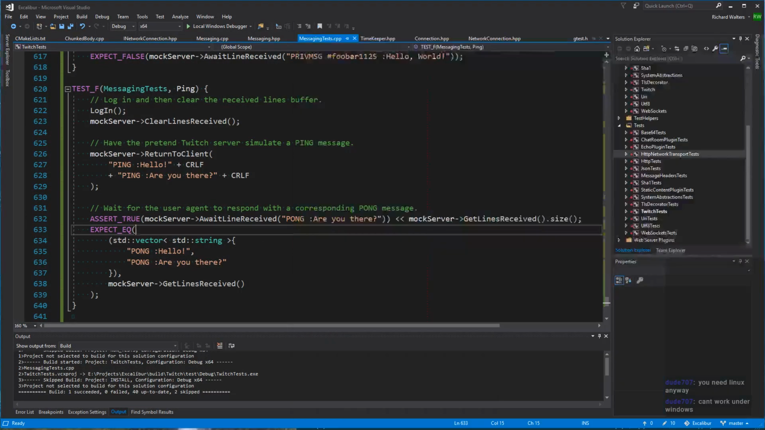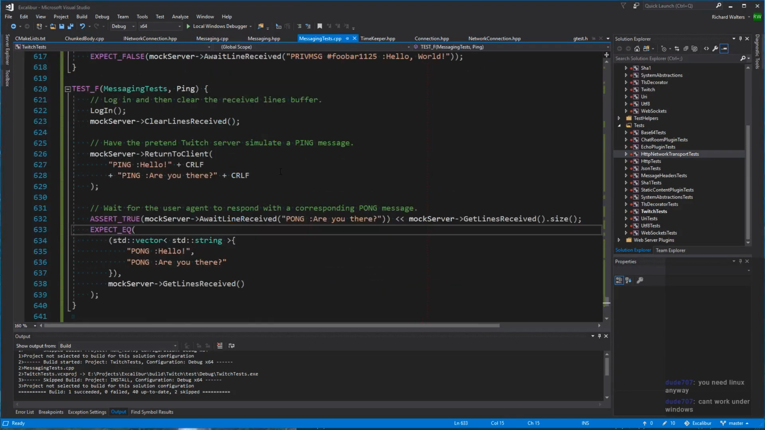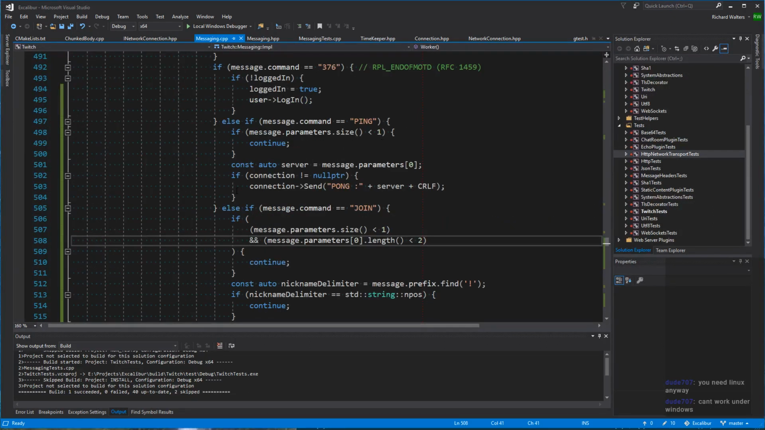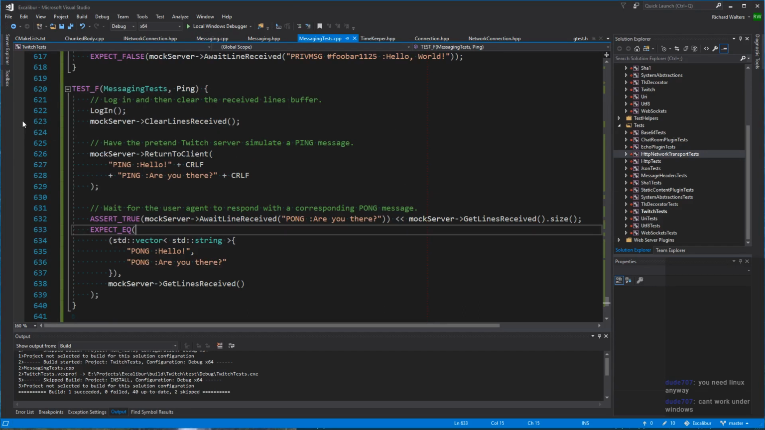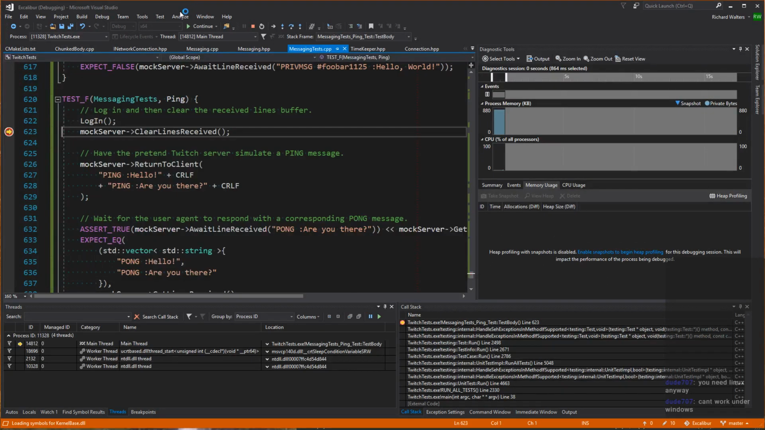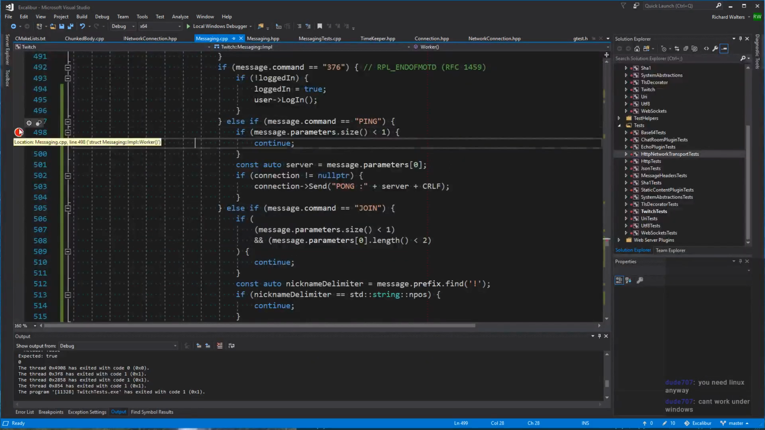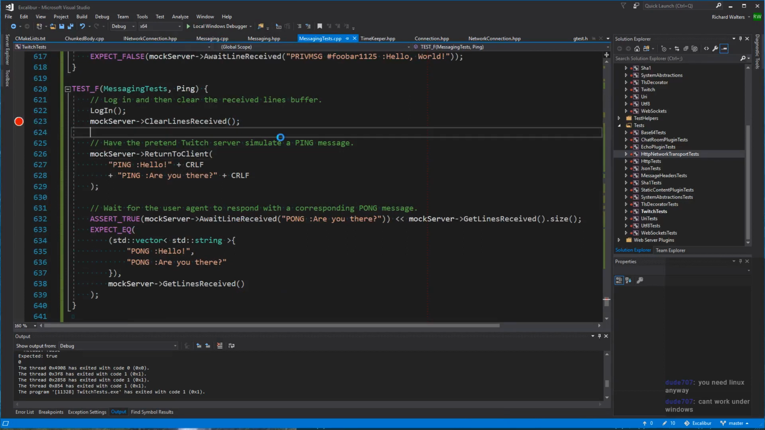Okay, it didn't receive any messages, so I guess my ping isn't quite working. Did I not format this correctly? Ping. Okay, I'm curious what's going on. So what I'm going to do is set a breakpoint here and start the debugger. And then I will put a breakpoint inside of the ping to see if it ever hits that. Okay, it never does. So for some reason the command isn't even getting received correctly.